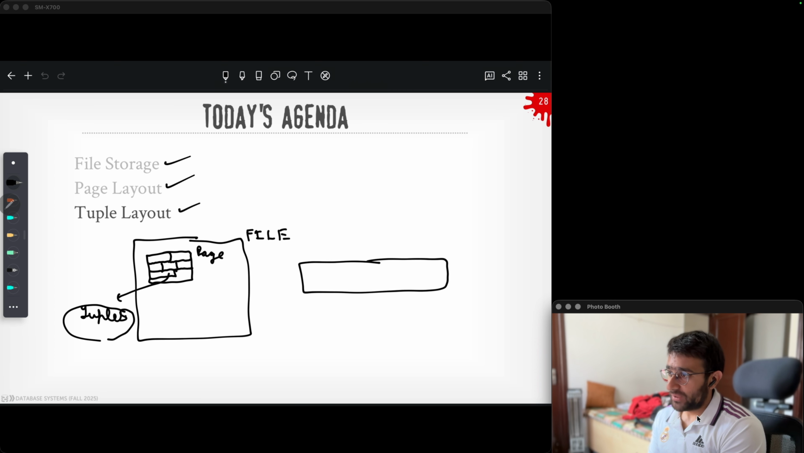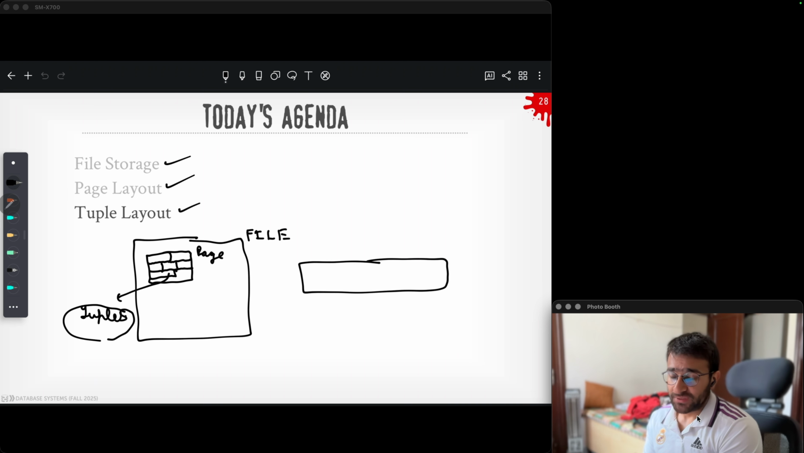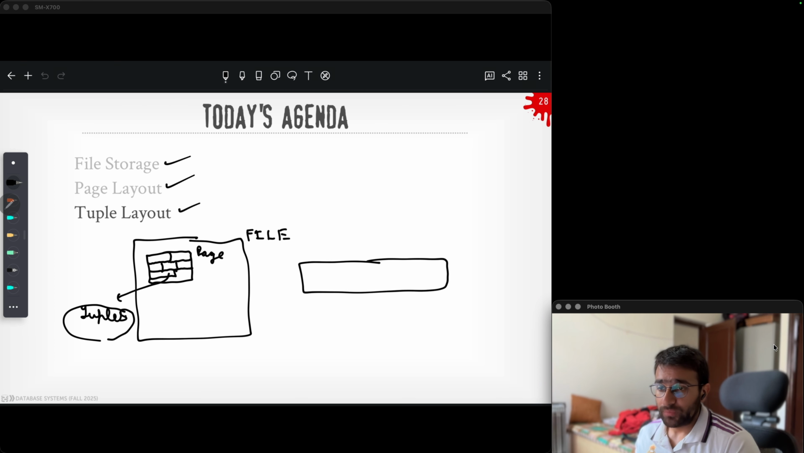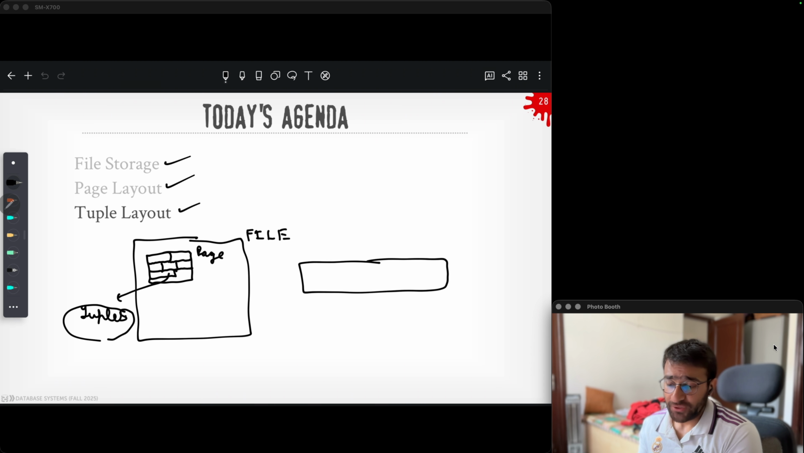As I drew last time, databases are just files on disk, and each file is divided into pages. We saw how pages are laid out, and there the page ordering is what heap file and tree file organizations cover. And then we looked inside the page. That's where your slotted pages come in. And now we are looking at a very molecular level. We are looking at the tuples, and how tuples are stored inside a page.